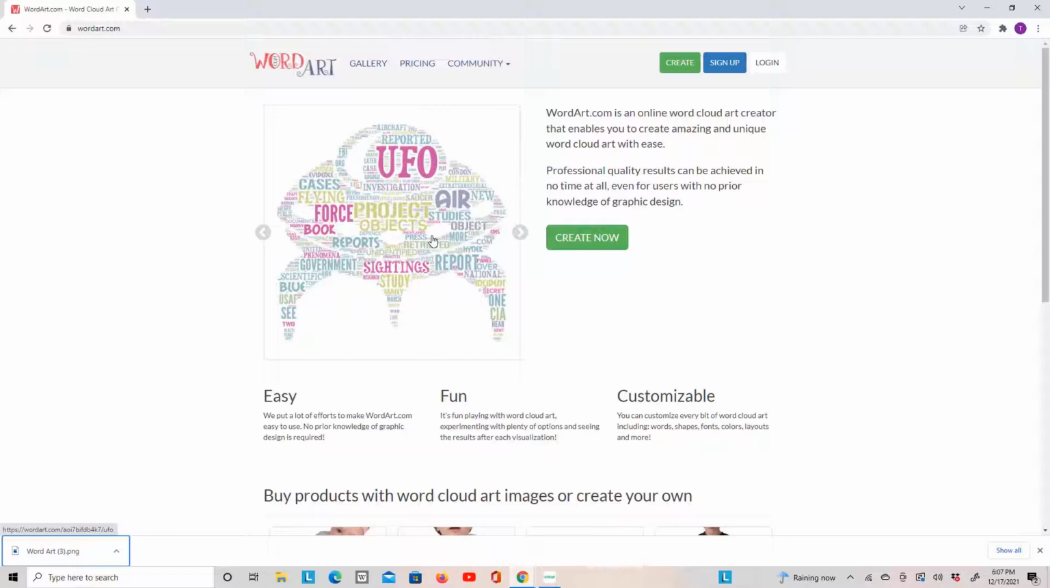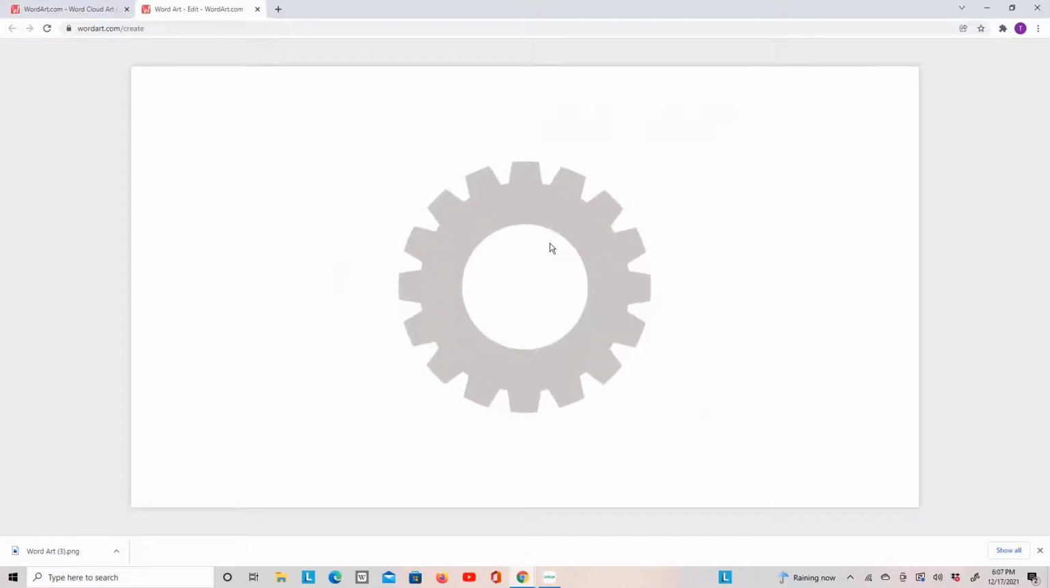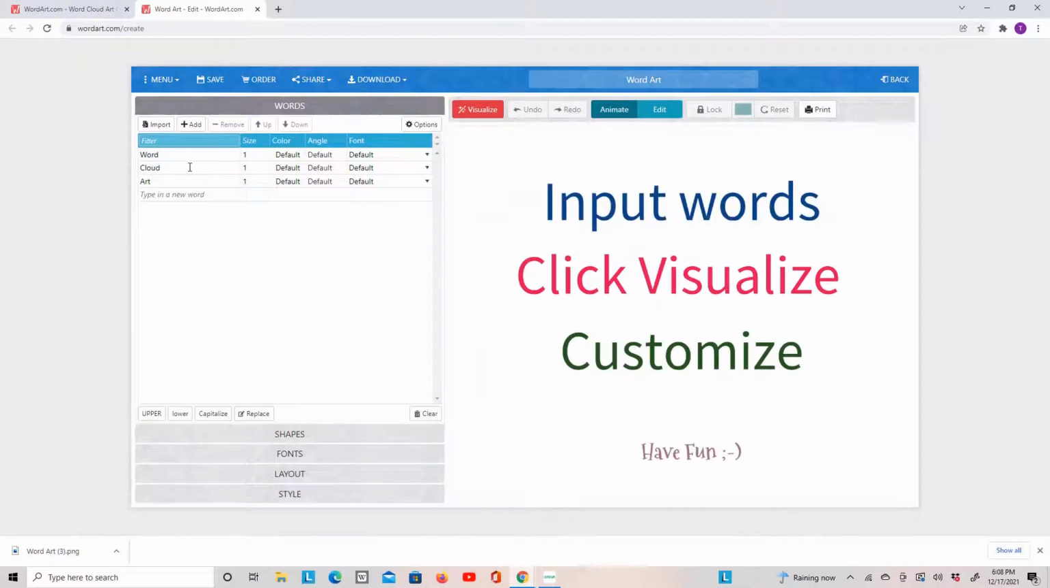So this is what you're going to come to once you go to word art, right? And you're going to hit create now. And all I did, over here on the left side, you can see it has little words. It says word, cloud, and art. This is where I'm just going to type the baby's name. So I'm going to type his first name, his last name, and his middle name. And also he has a nickname. We call him Man. We used to call him Little Man, but the boy ain't little. So we call him Mans.